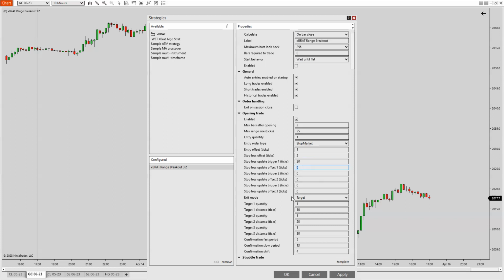The offset is going to be 2. Remember, the entry offset was 1. So we need to be above that to make sure we're risk-free. So when it goes through 20 ticks, I'm risk-free. If it comes back against me, I've lost no money.